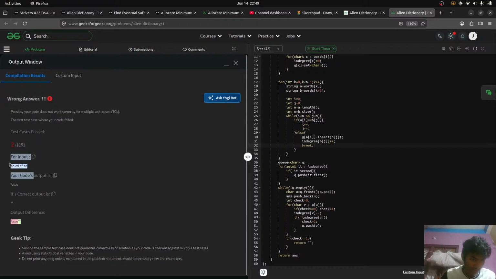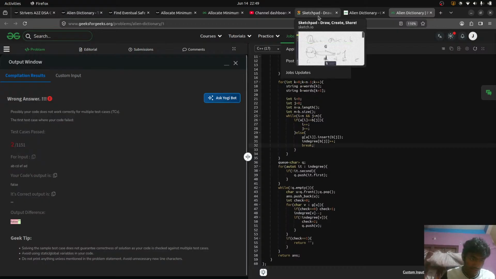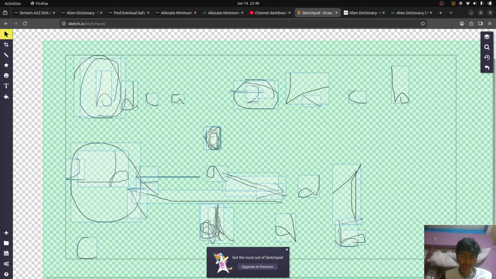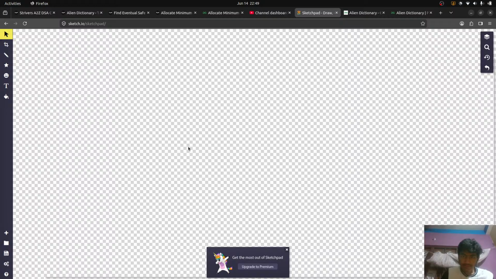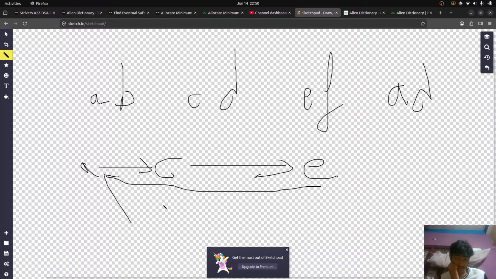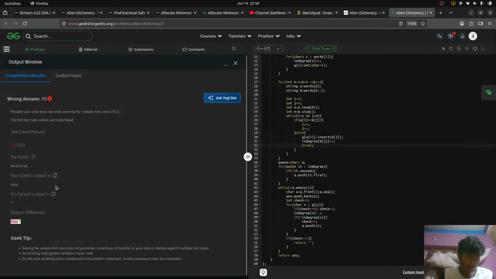Let me try to dry run my code according to what I think I did on the code for A B C D E F A D. A B C D and E F A D. So we have A B C D E F A D. In these two cases, clearly A is smaller than C. Now C E, clearly A and A is there, which is this. Wait, so it should have been null.